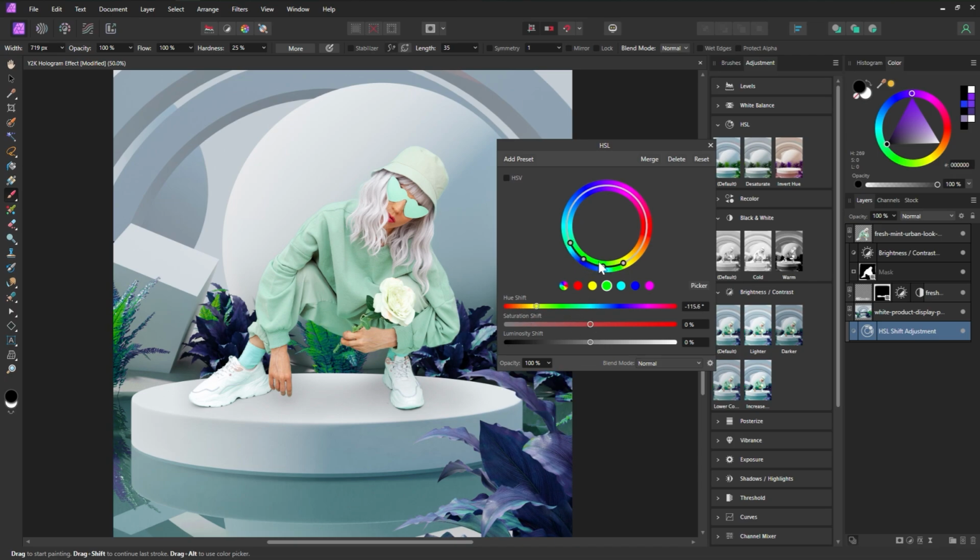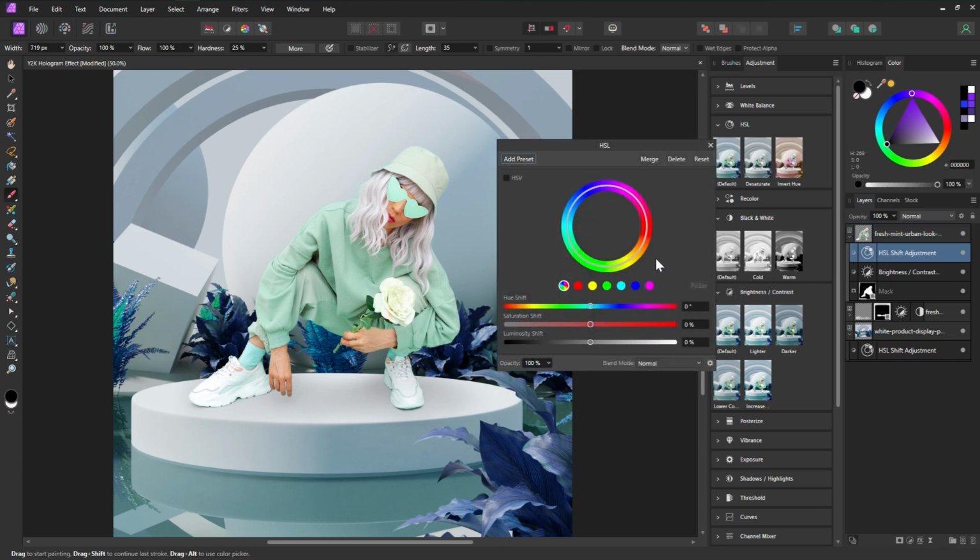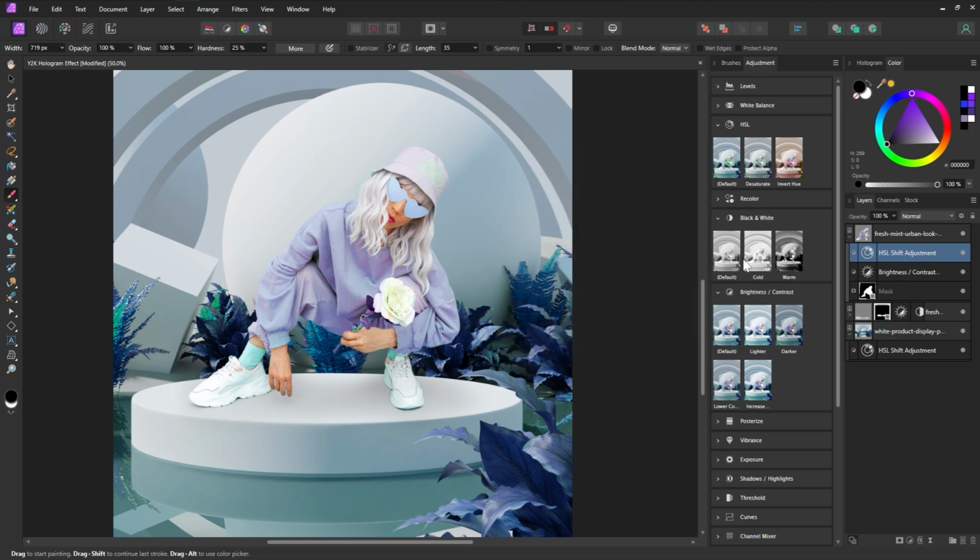We can also use the points on the hue circle here to further dial in on what colors are actually being affected. And we're actually going to repeat that step to our subject as well. So nesting a new HSL adjustment right above the brightness contrast layer. And we're going to be turning her teal greens into a more pastel purple. Looking good.